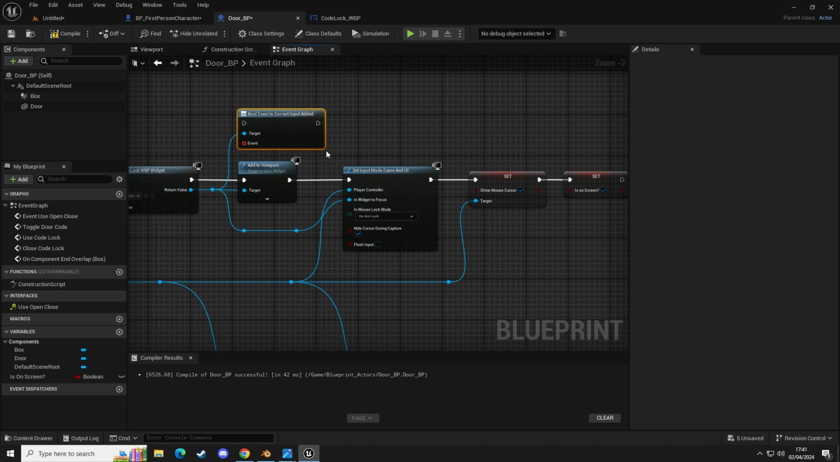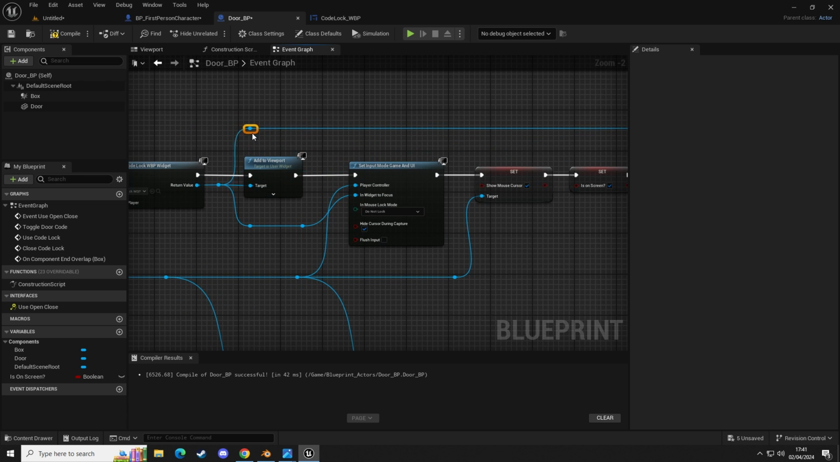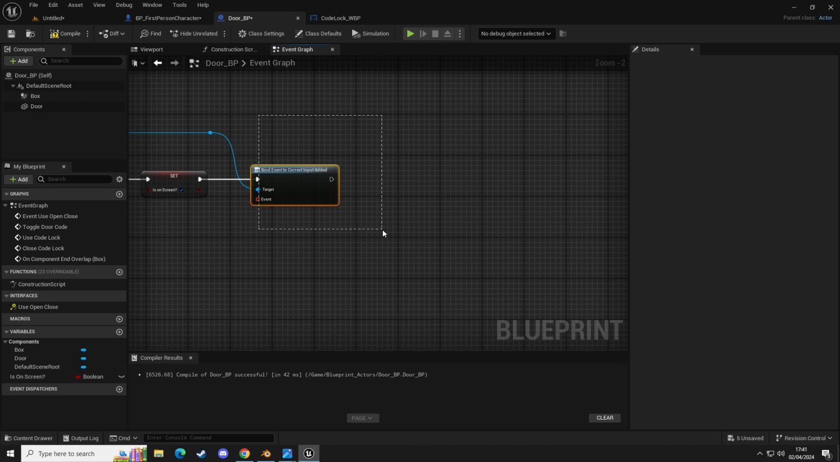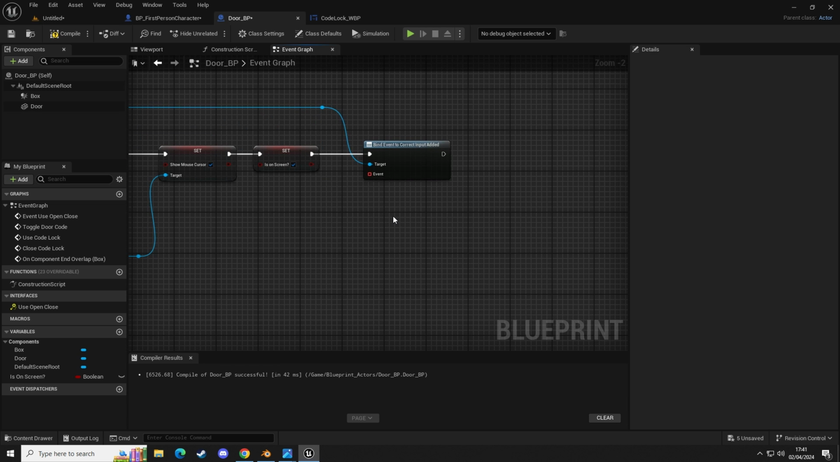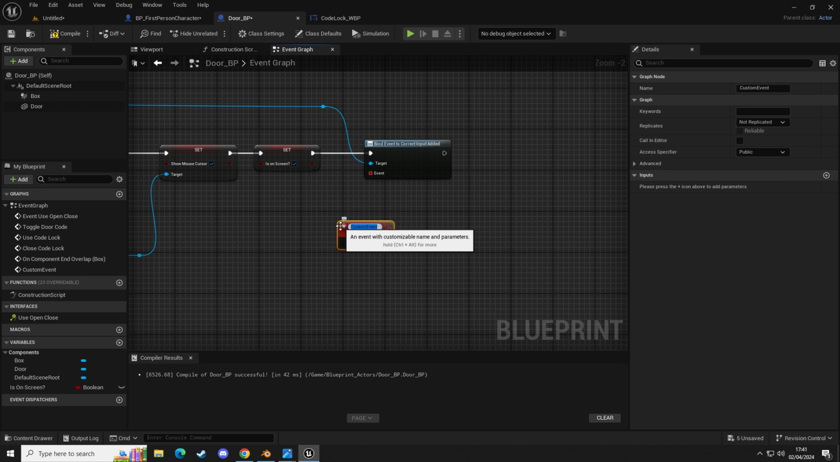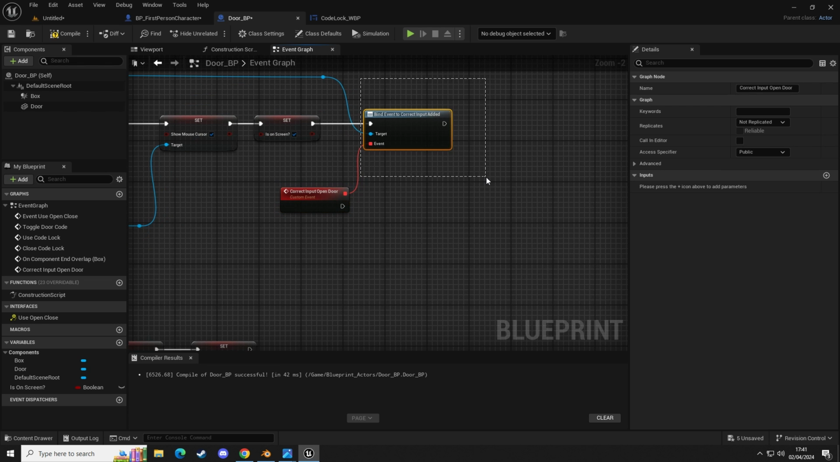So this is the one we want. I'm going to place that all the way over here at the end and connect that up. Double click, move that up, double click, move that up, just like so. So we now have an event that we can call. This is going to be our correct input event. So let's add custom event, and this is going to be correct input open door. We're going to connect here our delegate pin into our event of our bind.